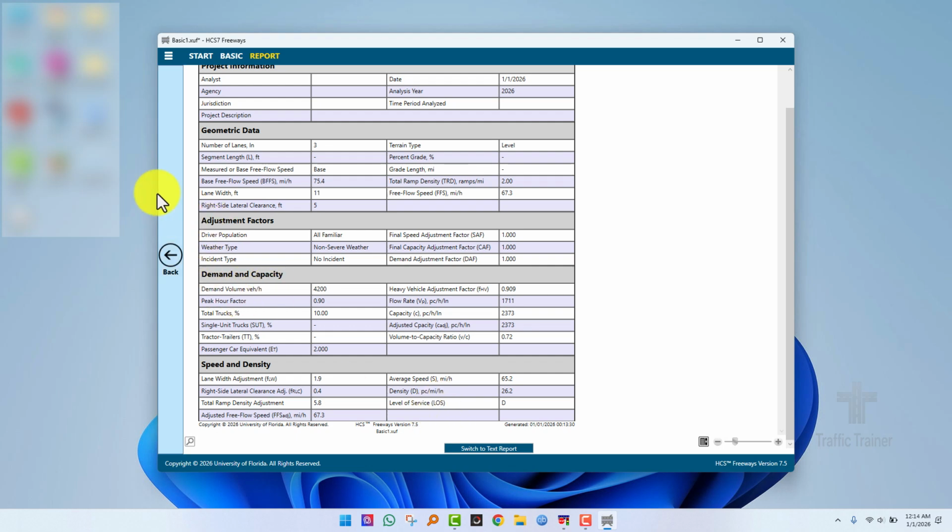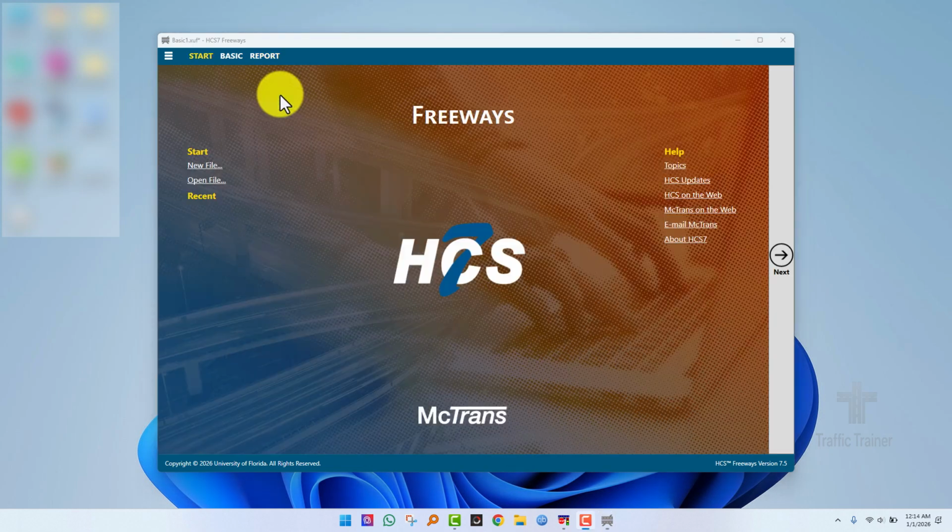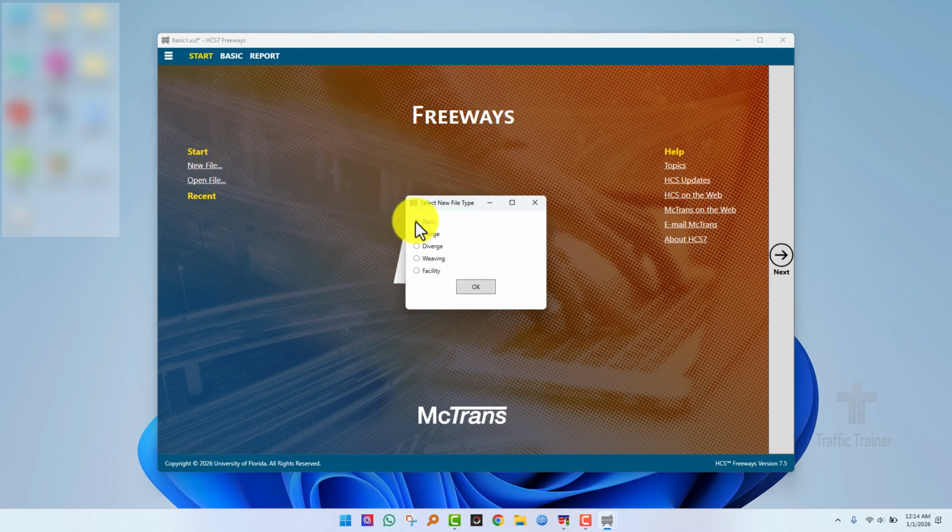Now let's go back to the start and see how to analyze a merging segment. I will click new file again, and this time, where previously I was in basic, I will select merging segment. For a merging segment, remember you need to know the through traffic, and also the merging traffic, how many are coming into the freeway from the ramp.